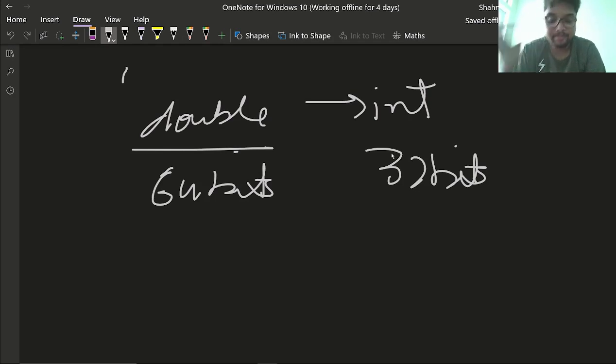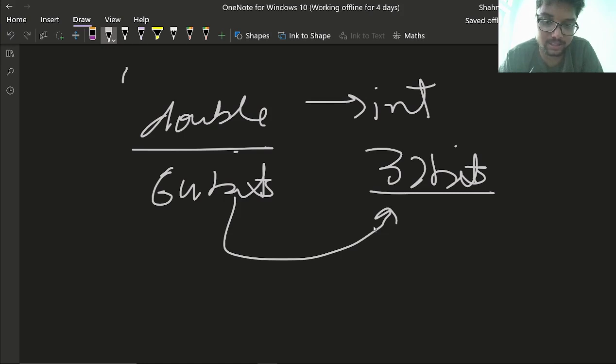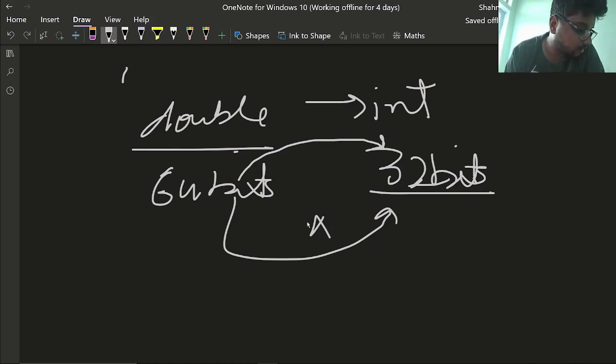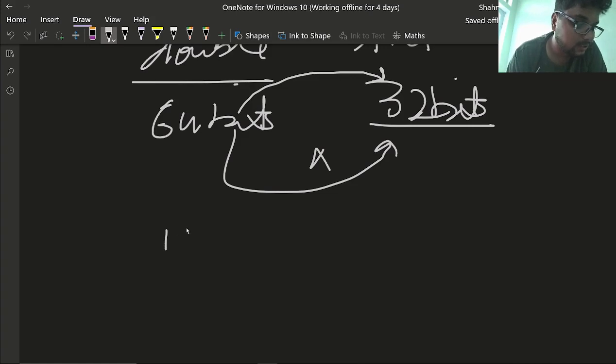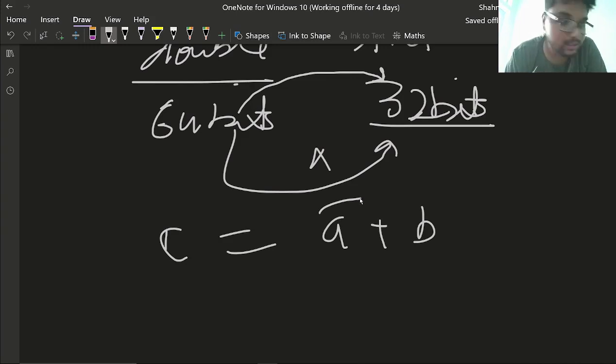So can 32 bits store 64 bits? No, it cannot. But we have to apply some technique to make it 32 bits, that is data compression. And always remember, the data type is converted into its higher form. For example, if we have C equals A plus B, this is integer, this is long.